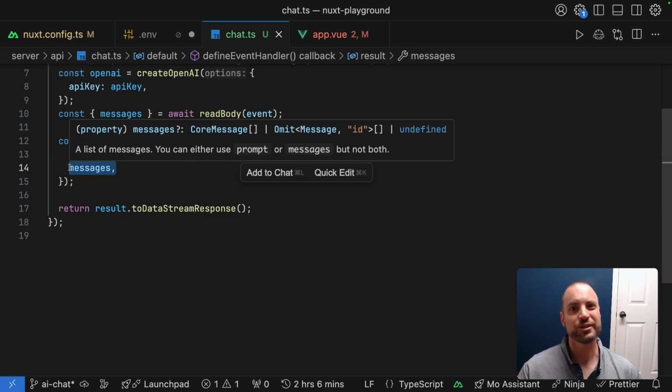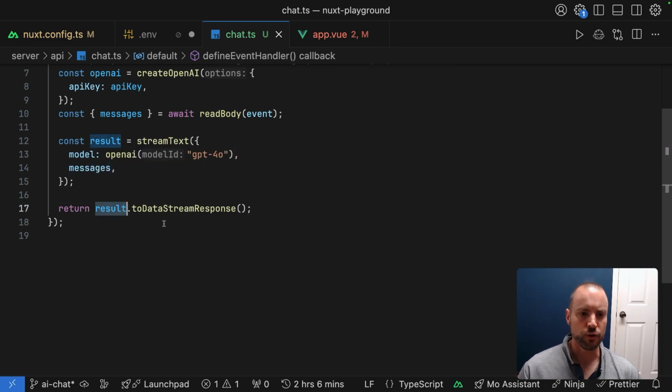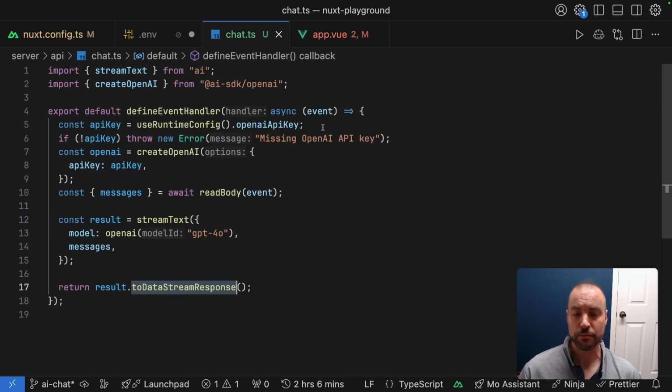Lastly, to get that awesome streaming feature that you're so used to seeing on all of the different platforms out there, we call result.toDataStreamResponse. Awesome, awesome, awesome. That is the backend implementation.